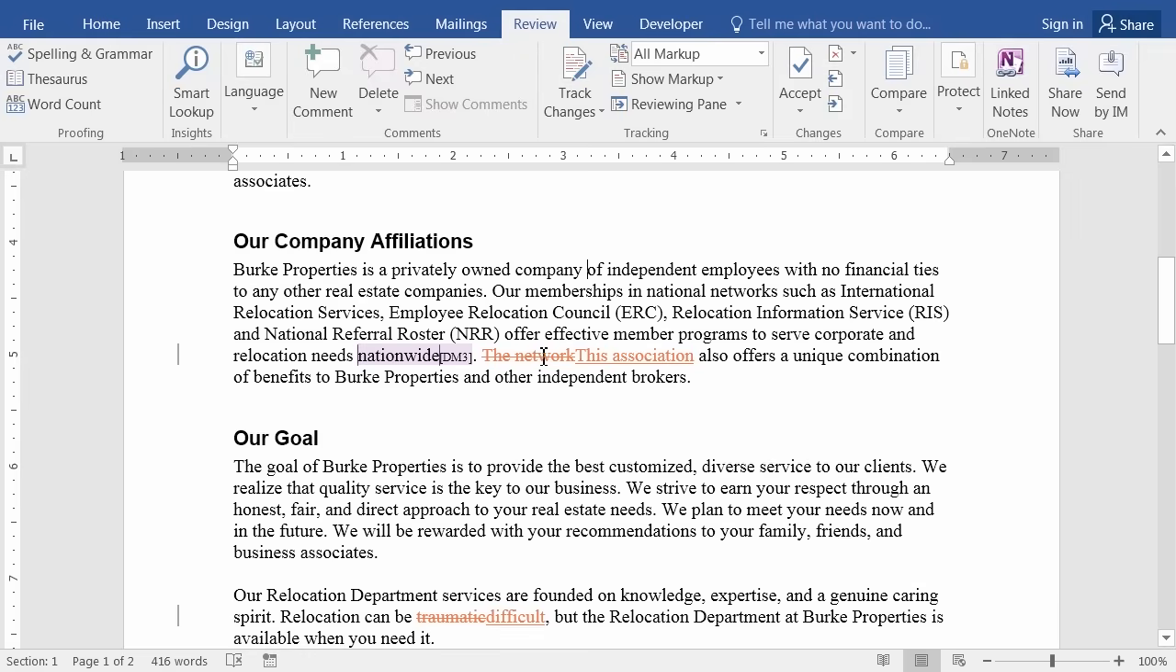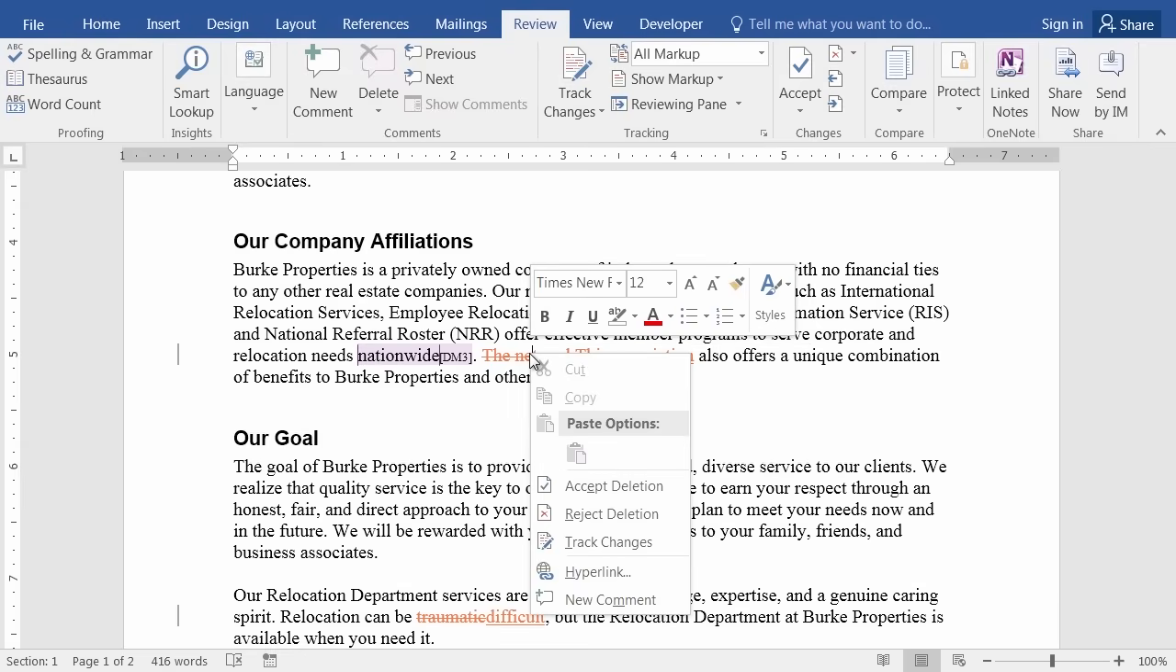So I got another one here, the network versus this association. Maybe in this case I like the insertion, I don't want to keep the word network. So I'm going to right-click on that, and it says, do you accept this deletion or reject the deletion? I'm going to say, I accept the deletion. I don't like that choice there. And this is where things can get a little bit weird. What am I accepting? What am I rejecting? It takes a little bit of practice to keep that together in your head.